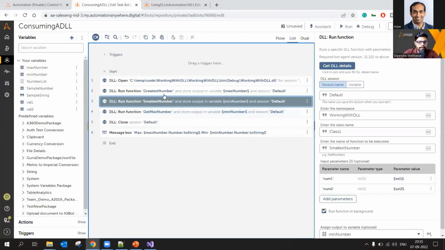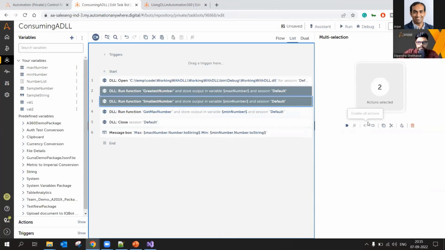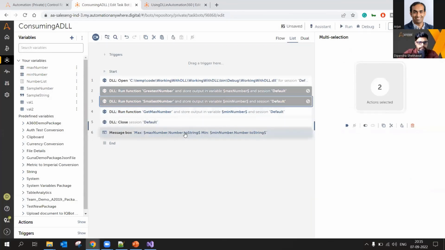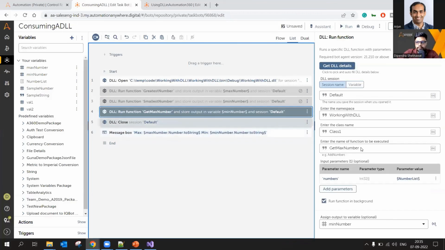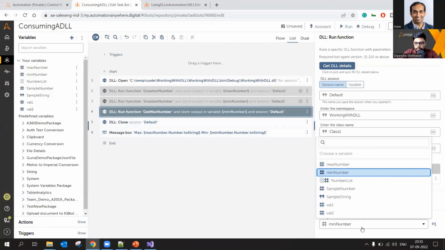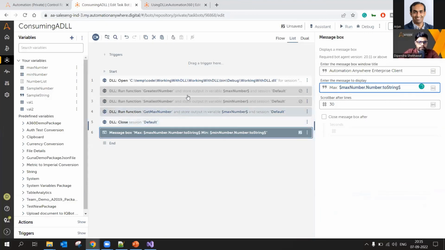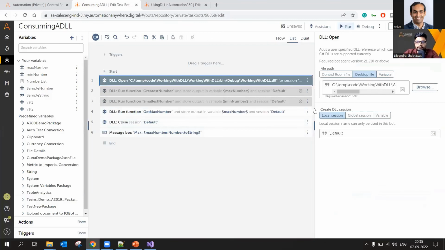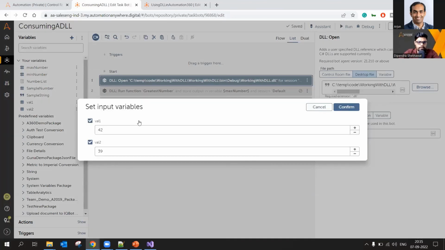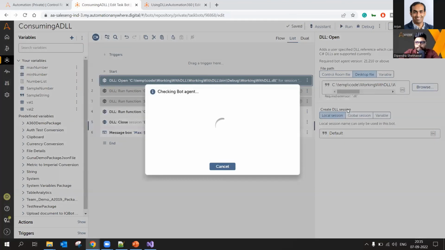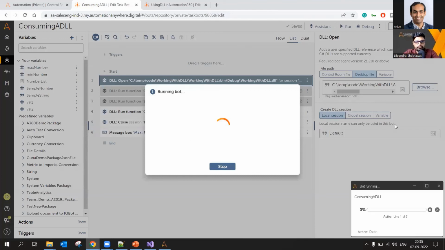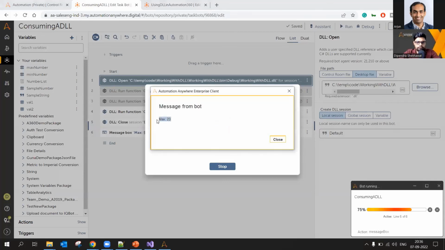Close. And let me comment out these two statements. Here we are expected to get a maximum number out of it. So let me use the maximum number variable only. Let us get rid of this, and we are good to run the bot. Let's run it. We don't need them. So we should get 23 as our output. See, we have got 23.